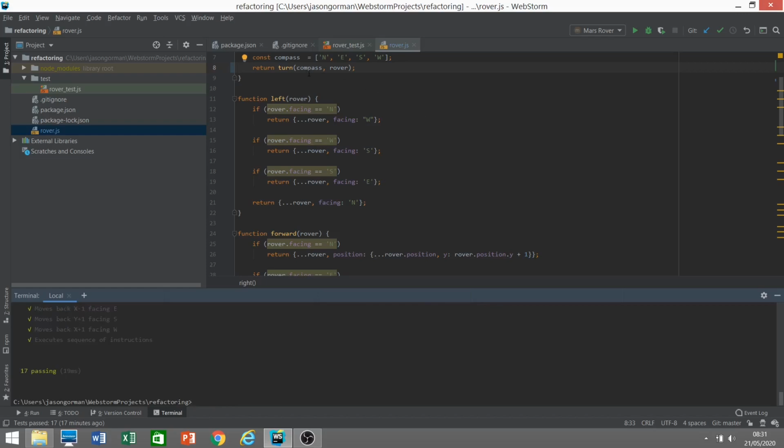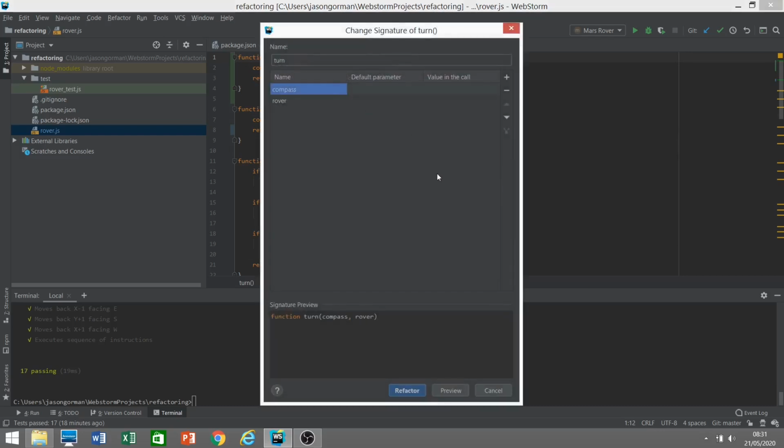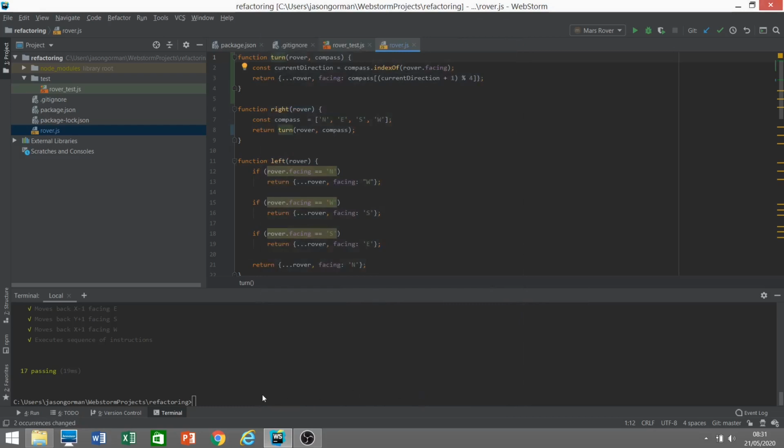Lovely. Okay, now, here's a convention. I'm not going to commit this just yet because there's a little bit more that I want to do to this before I commit this. As a convention, when I'm doing functional programming, I'm still kind of thinking objects. So what is the object of the turn function? It's the rover. And in my world, the object is always the first parameter. It's not turning the compass, it's turning the rover. Therefore, we're going to change the signature of this. So this is an automated refactoring called change signature to just flip those parameters around so that the object comes first. There we go. And even though it's a tiny, tiny refactoring, we're going to run the test.